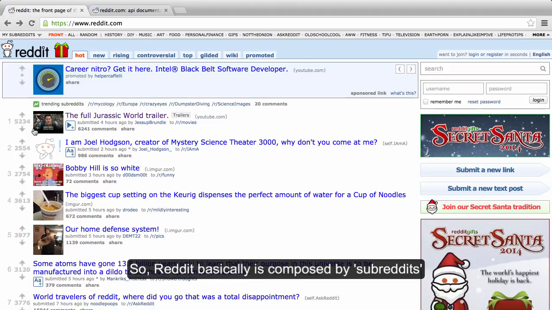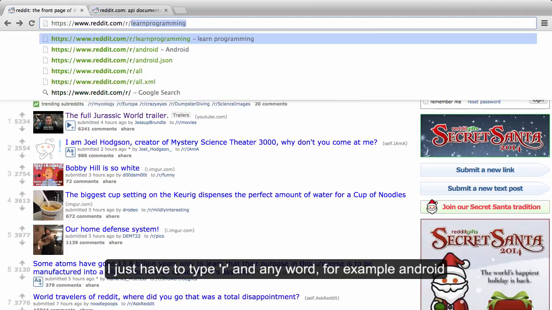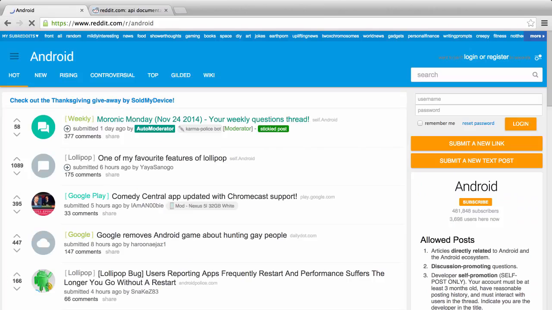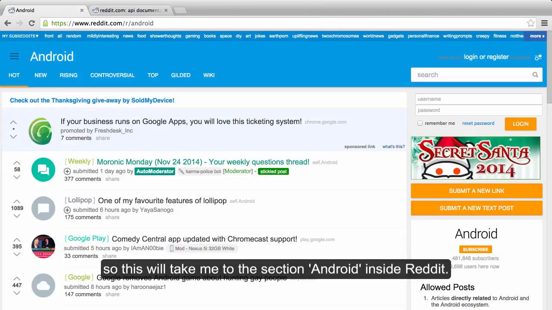So Reddit basically is composed of subreddits. For example, if I want to go to any subreddit, I just have to type r/ and any word, for example Android. So this will take me to the Android section inside Reddit.